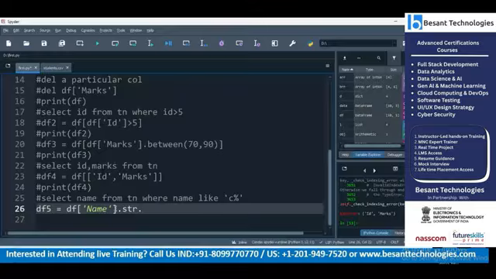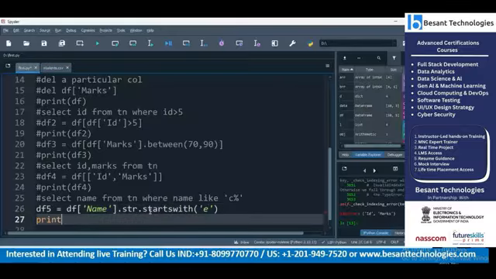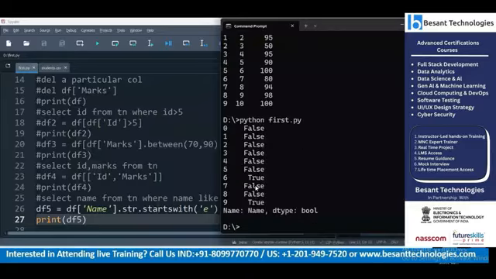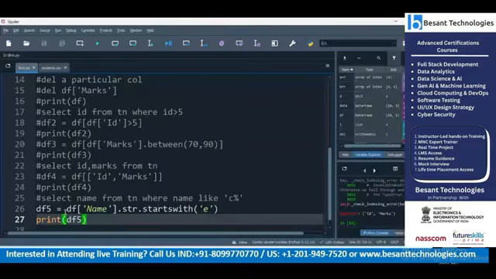Then only the data will be converted into the string format, right? Then we can apply the startswith function. Now I'm just going to run this one. If it is coming as Boolean, then we have to keep the data in a data frame, right? Again we are getting the answer as a Boolean. So the conclusion is we need to convert the data into the data frame.